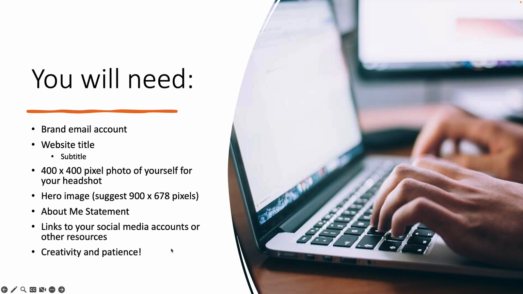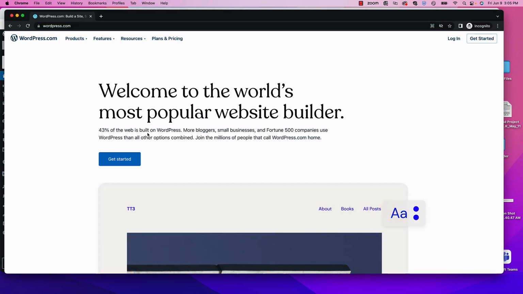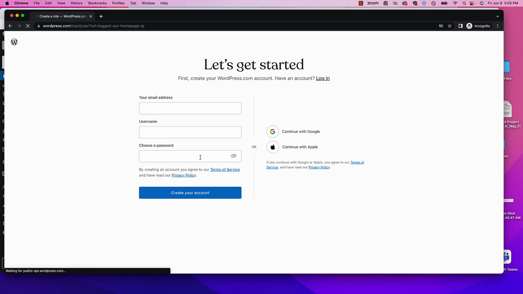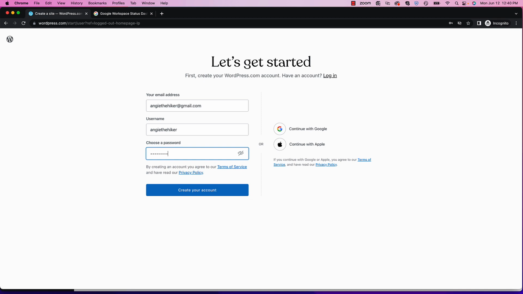So let's get started. The first thing that you're going to want to do is go to wordpress.com, and you're going to hit Get Started. From there, you want to sign up using your brand email account. Okay, so we're going to sign up with our brand email account. You can pick a username that relates to your email, or you can use it as your name. I have to use my username with a brand email account because I've made so many of these websites that I now need to do that. So put in a password, and create your account.